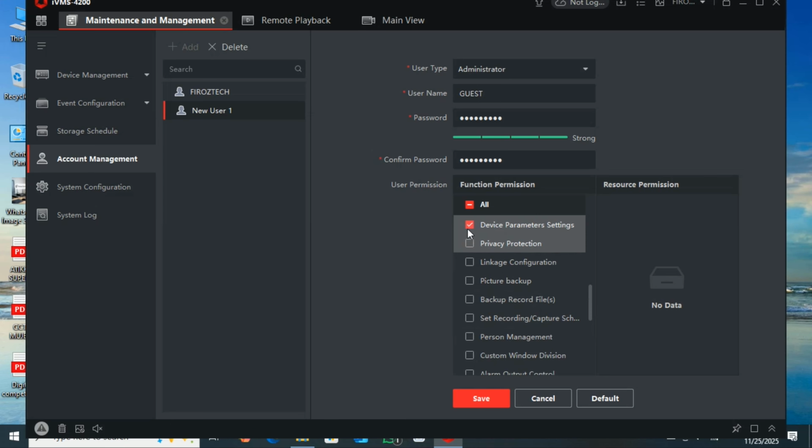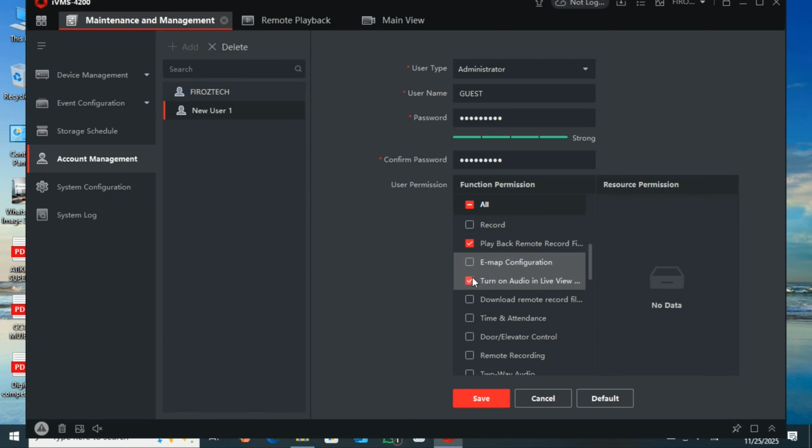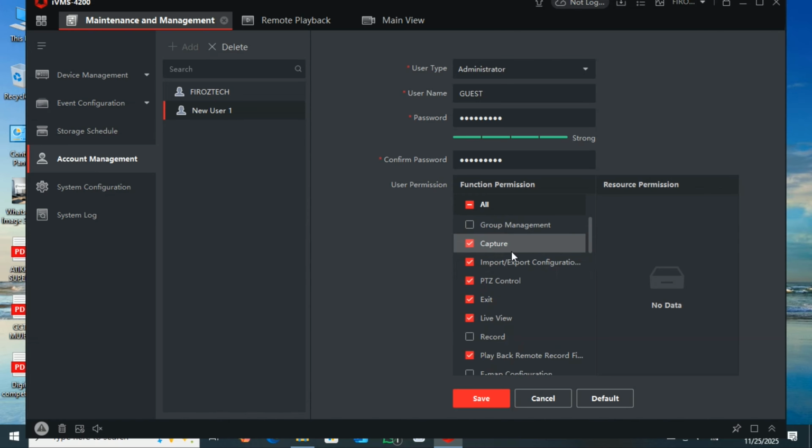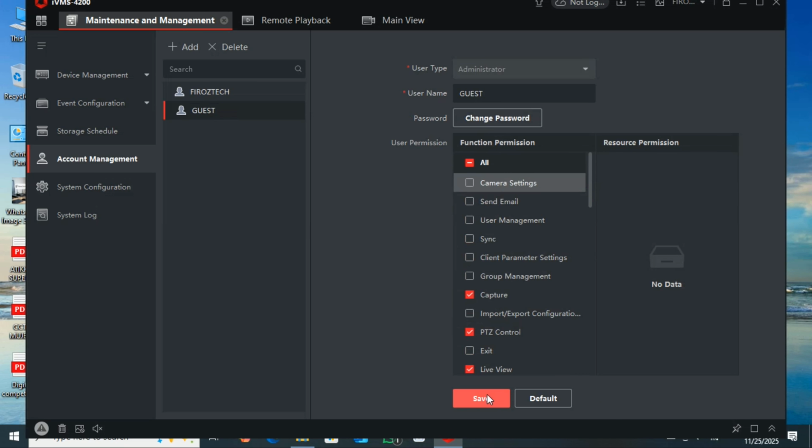Okay, remote recording and download remote records, no, I don't give permission. If I give permission, maybe he records on our PC. Recording, no issue. Playback remote, okay. Keep PTZ control, because in live view maybe they have to control the PTZ, so we give that permission also. Capture, this is all four ways. Okay, then click OK.